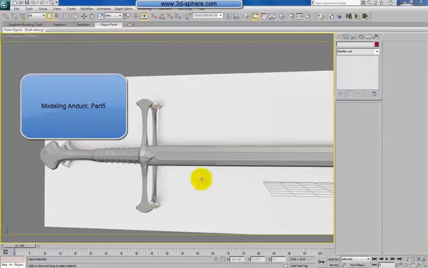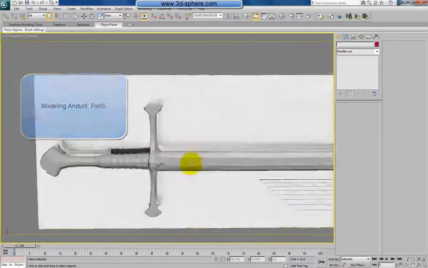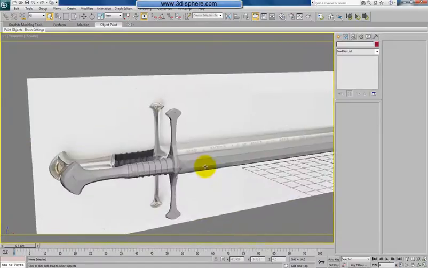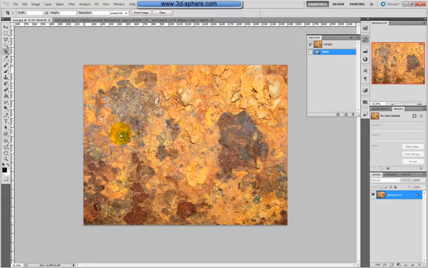Hi and welcome back. The sort is finished. Now we're going to just apply the textures and the materials and do a nice render and probably some post-production in Photoshop. But first of all, I will go back to Photoshop.